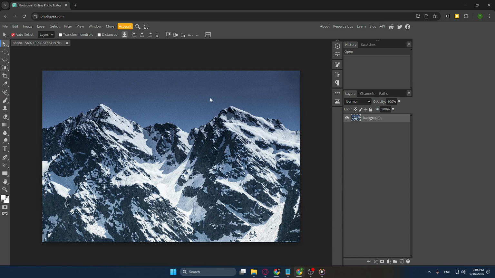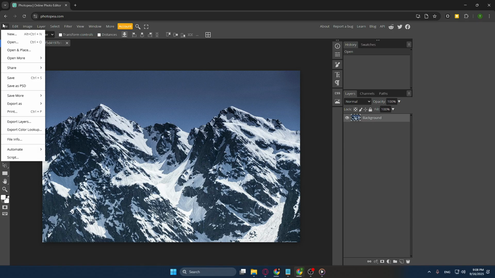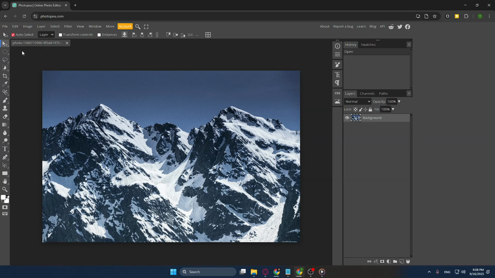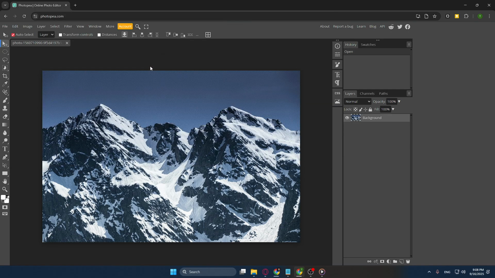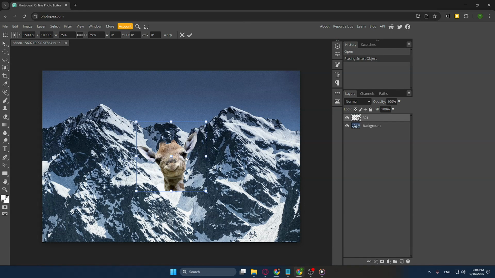Adding more images as layers is where Photopea really shines. This is especially useful if you want to blend images together, create collages, or work on detailed projects that require multiple elements. To upload an additional image as a new layer, return to the File menu at the top. This time, click on Open in Place. This function allows you to seamlessly upload another image, and it will automatically appear as a new layer on top of your existing one. Select the image you wish to add, confirm your choice, and watch as it slips perfectly into place as a new layer.